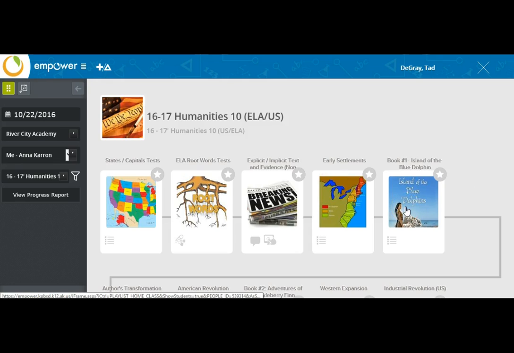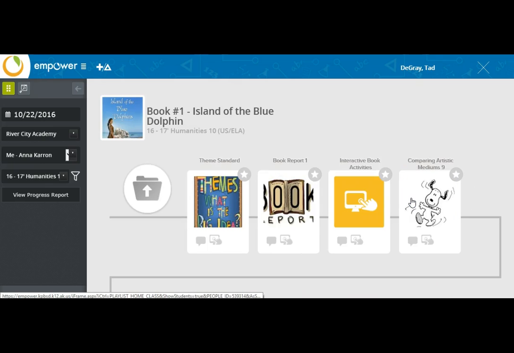This tied in directly with the first novel that we read, which was Island of the Blue Dolphins. Students had several opportunities to get standards while reading this book, as well as any other books that they choose to read inside or outside of class. For this novel, we specifically looked at the theme standard and a book report. We also completed interactive discussions and questions while reading in class, and looked at the comparing artistic medium standard, which is watching the movie version of the story and comparing it to the book.